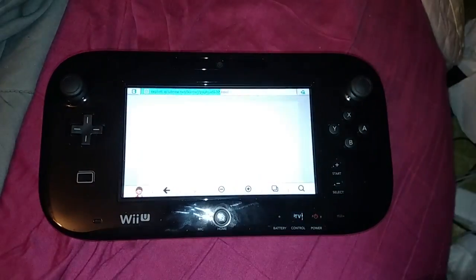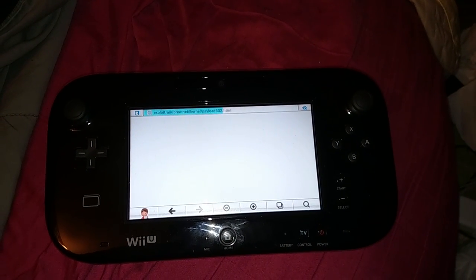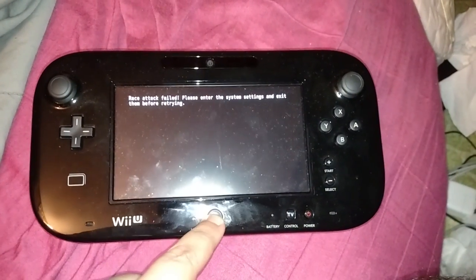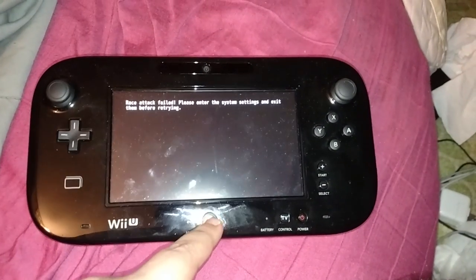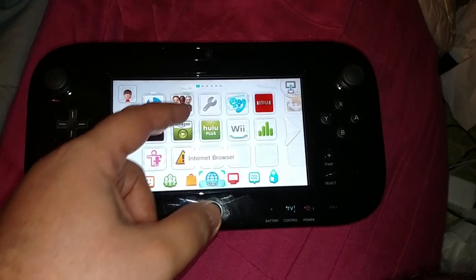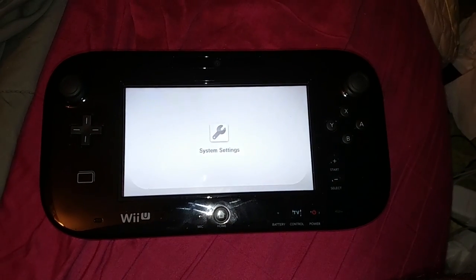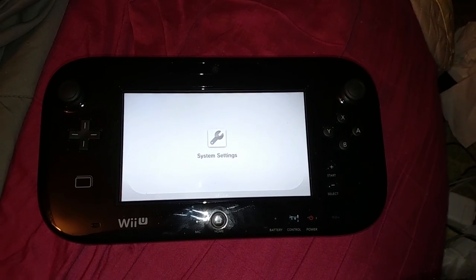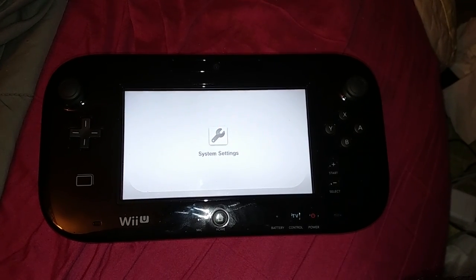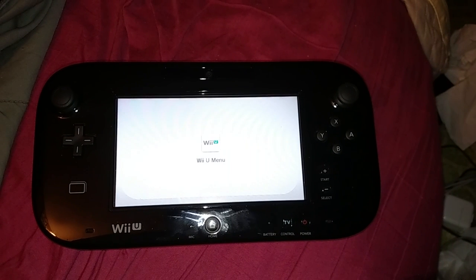I'm going to try this again. There's absolutely nothing I can do to fix that part, guys. You got to keep doing this. I mean, it sucks, but what can you do? We'll get it eventually. Unfortunately, this is what happens. At first, I was turning the system off, but you really don't need to do that.